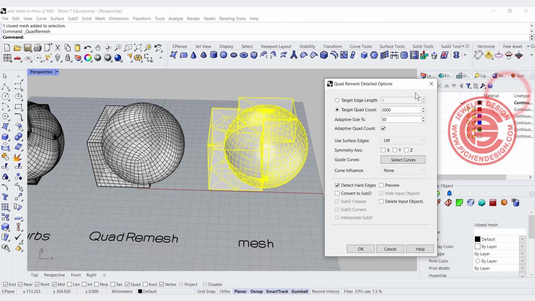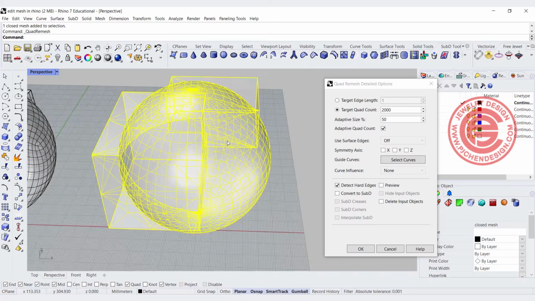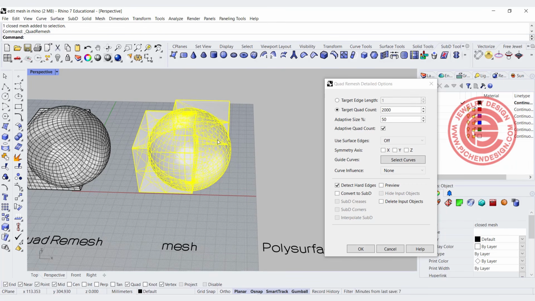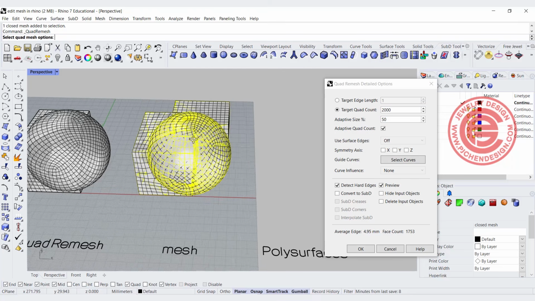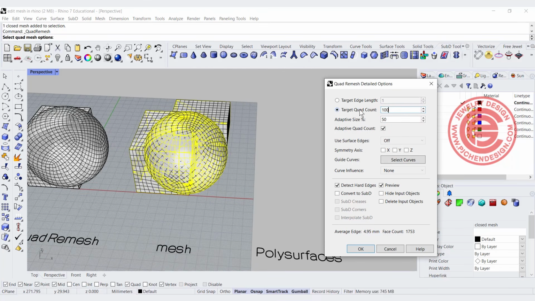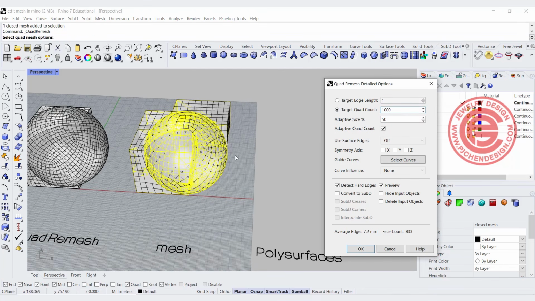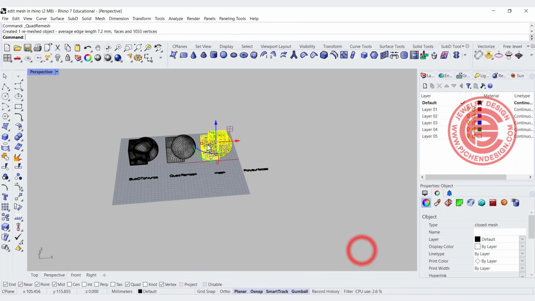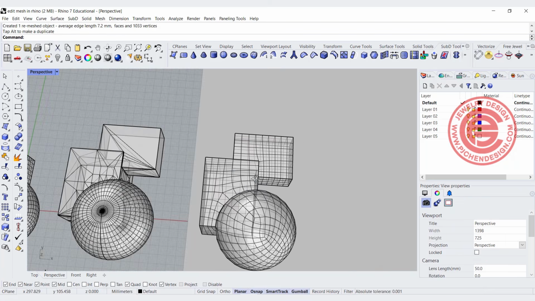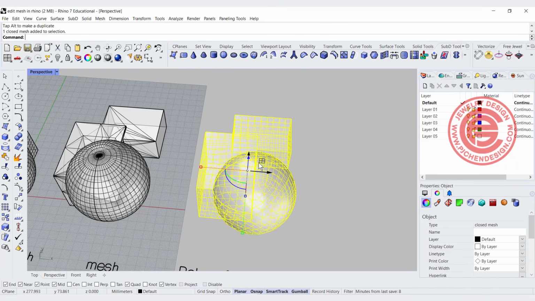It's going to bring up a dialog, and this is the dialog. You can define how fine you want this quad remesh to be. In the preset, you have the target count of 2000 pieces, and then you can preview it to see what it is going to look like. If this is too much surface to deal with, you can reduce it. But whenever you reduce, it's going to change the shape a little bit. So let's say I'm going to click OK and bring it out here. This will be a simpler mesh that you can deal with.